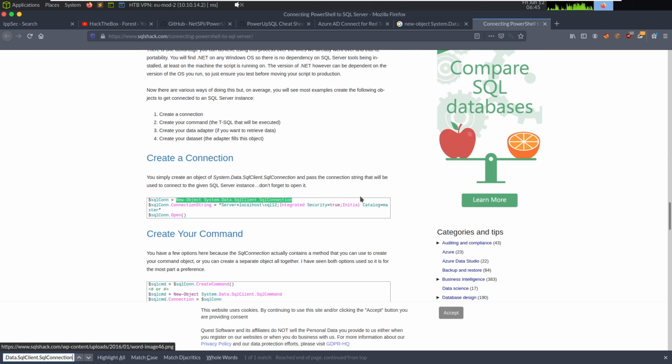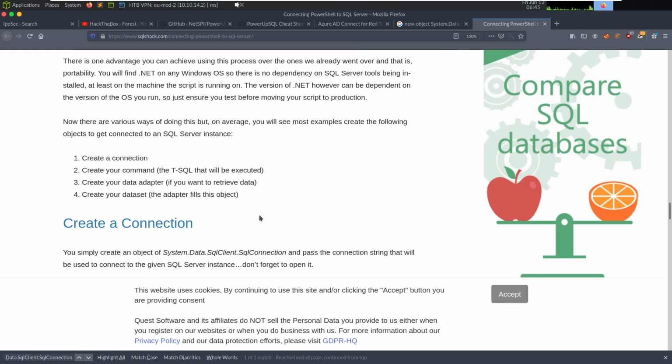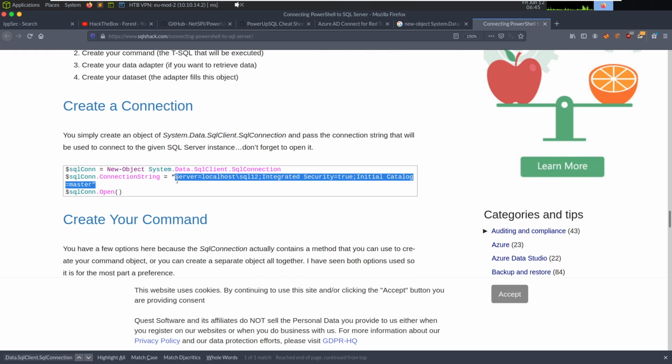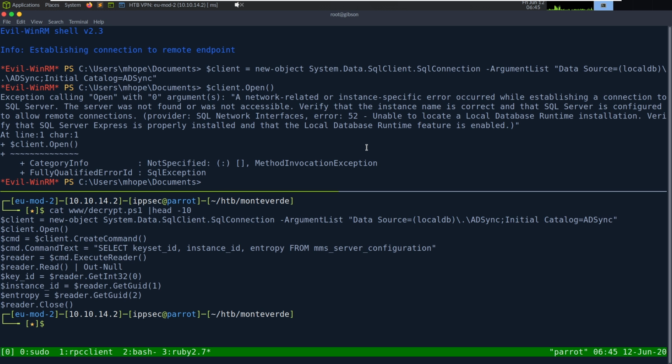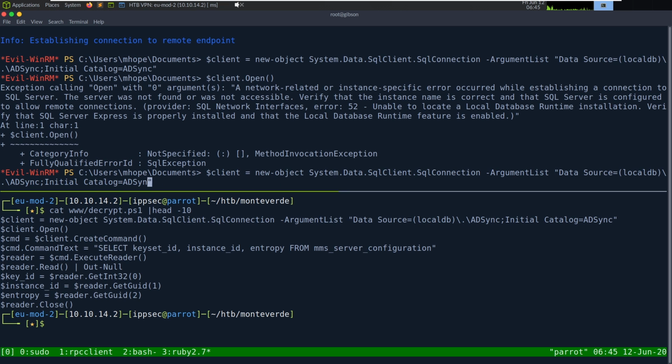SQLPS. So server, integrated security true, initial catalog, master. So let's try this. Let's take this string and see what happens if we do this one. Copy. And let's go here.